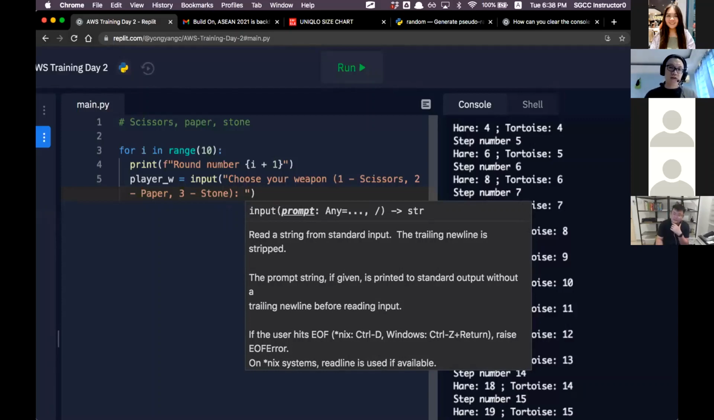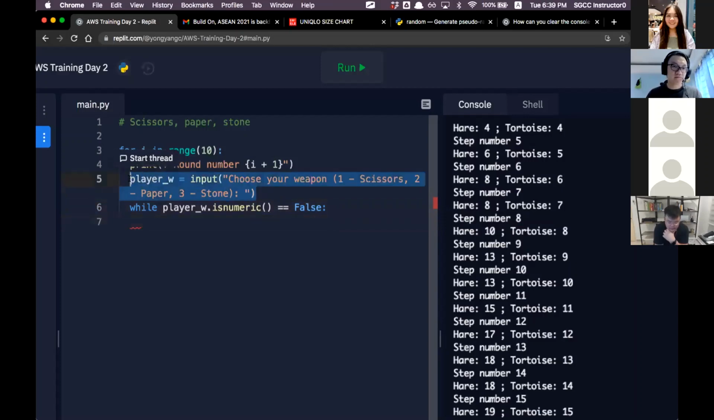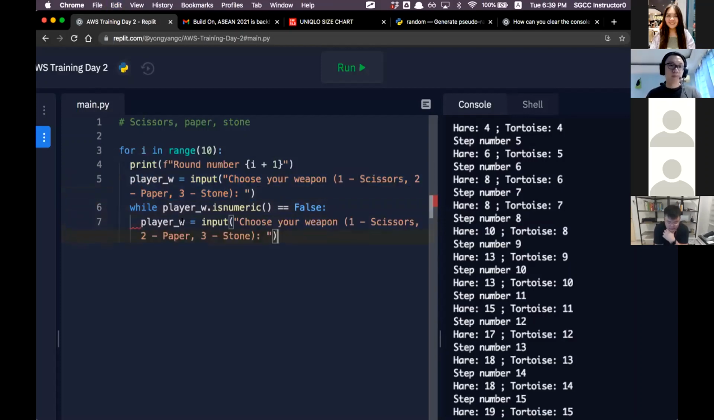Now, of course, some of you will think that I need to make sure that this is a number. So you can use the same while loop that we have done earlier: while player w dot is numeric. Sorry, before this, we always write while not player w dot is numeric. If you want to write it the other way, like while player w dot is numeric equals false, this is also okay. As long as the player is numeric turns out to be false, you want to key in again. It is perfectly fine.